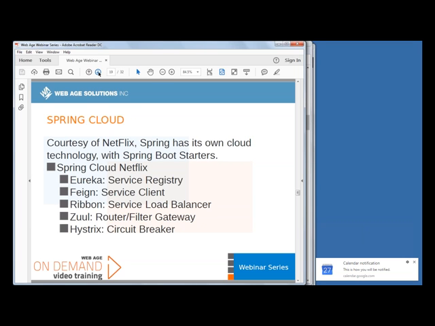We'll talk a little bit about the circuit breaker idea, but a circuit breaker that can work with Ribbon and Feign is called Hystrix, and a gateway product called Zuul. Yes, it is in fact a reference to Ghostbusters.